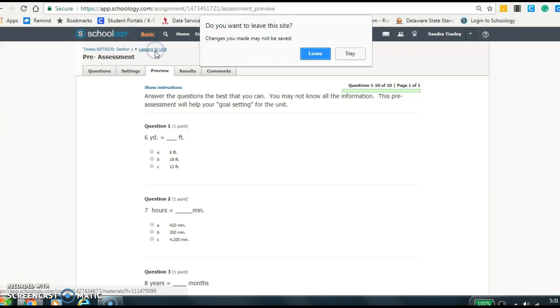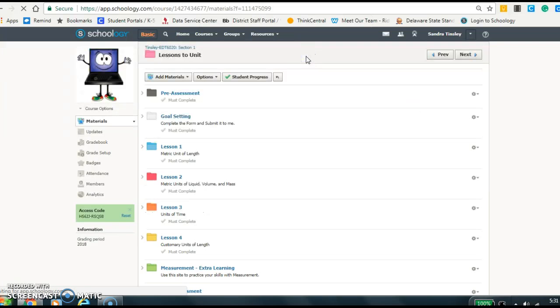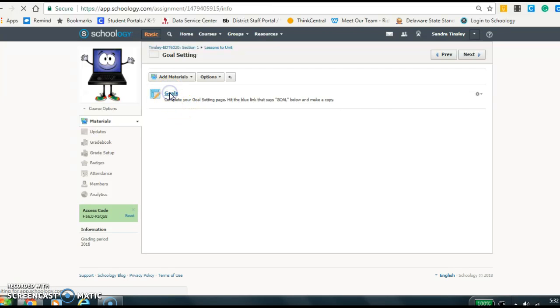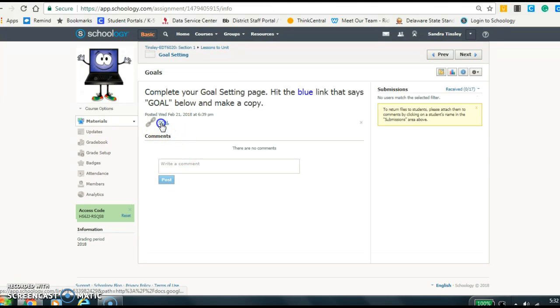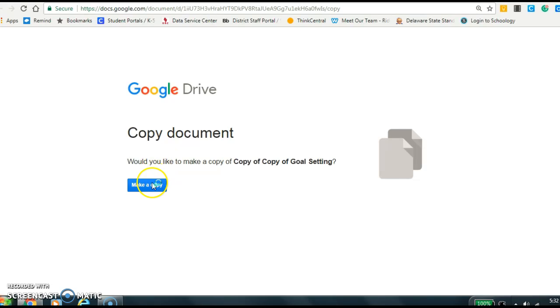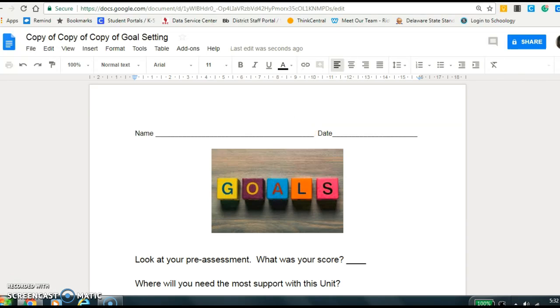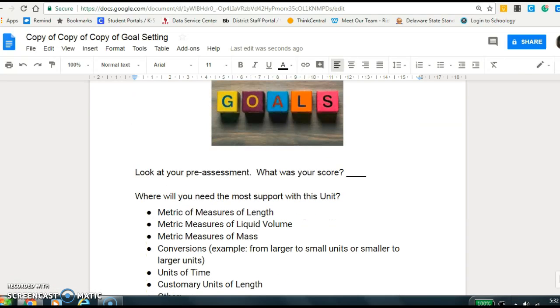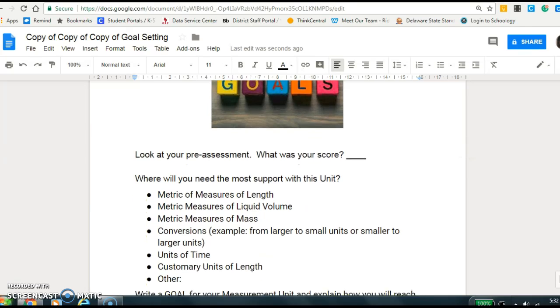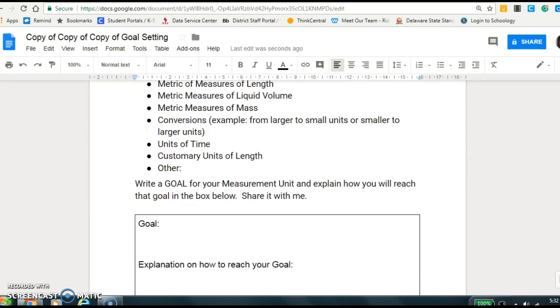Once they take that, they will go right back to the goal setting. The goal setting is in a white folder. They'll hit the goal setting page. They'll hit the link, and the link says make a copy. They'll hit the copy of the goal setting page. And the goal setting page says, look at the pre-assessment, what was your score, and what will you need the most support with in this unit.